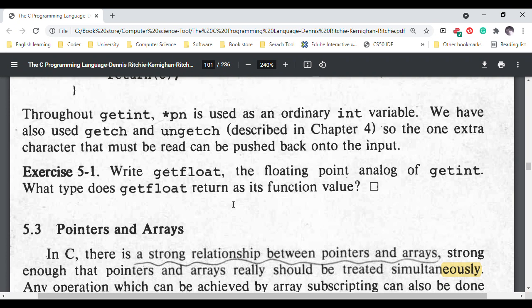Exercise 5-1: write getfloat, the floating-point analog of getint. What type does getfloat return as its function value?